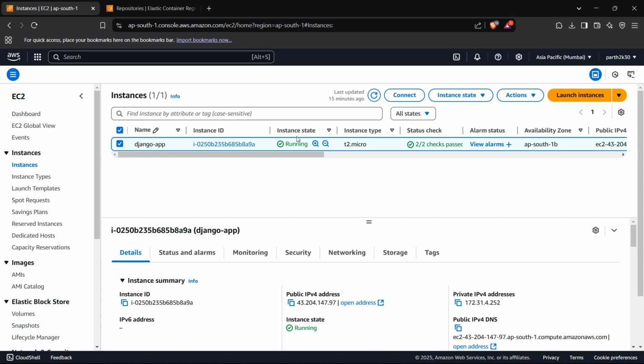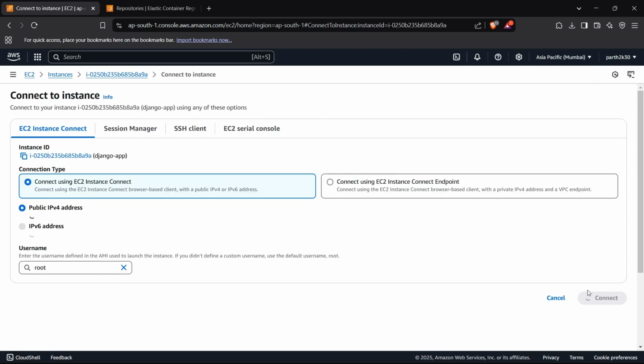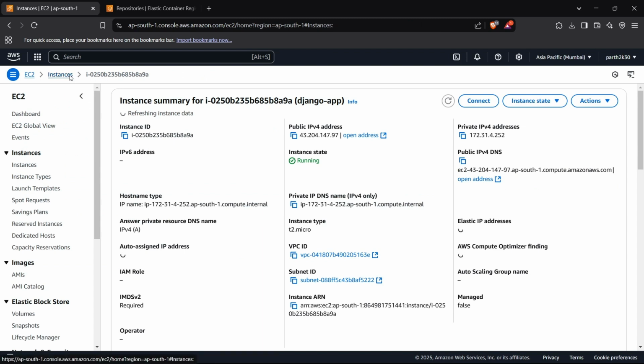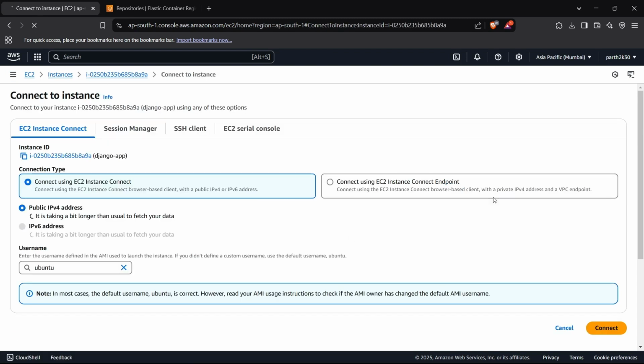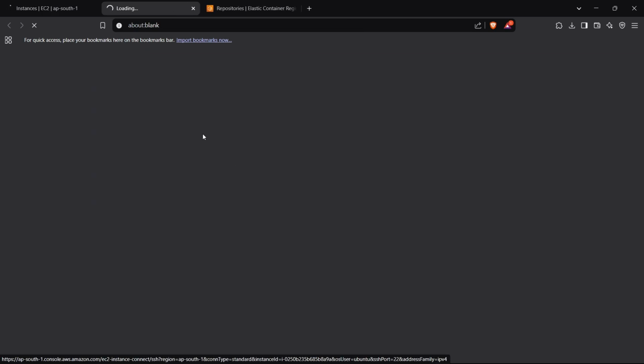And now I'll connect to this instance using the connect button, and then I'll just connect by clicking on this button. Let me just, all right, it is loading for me. Okay, I'll just refresh it once. All right, so I'll now connect using this connect button, and this shall connect me to the instance using SSH inside my browser itself.